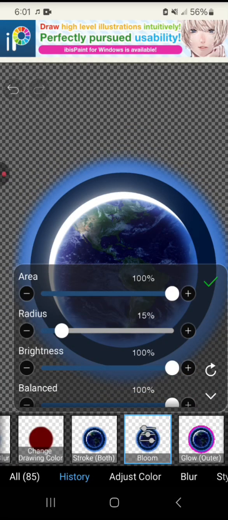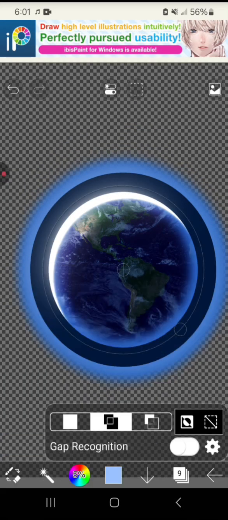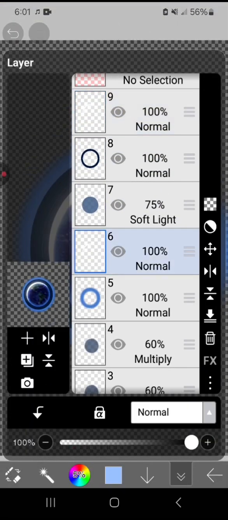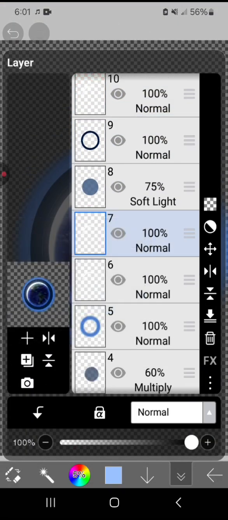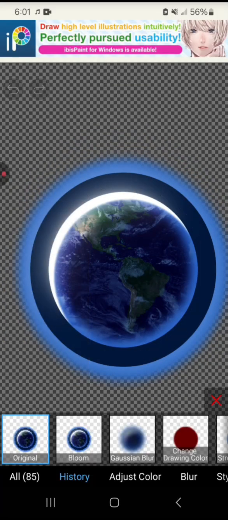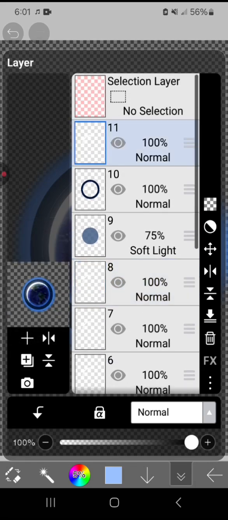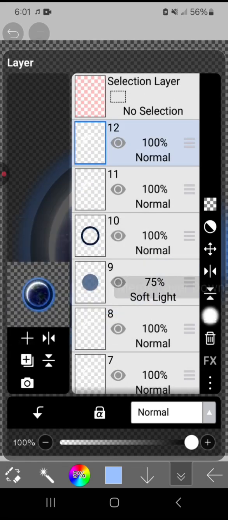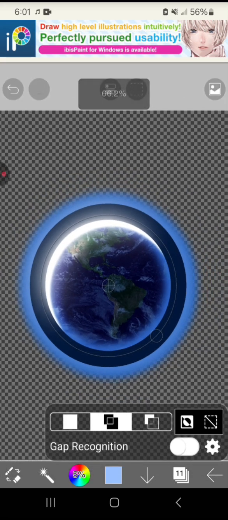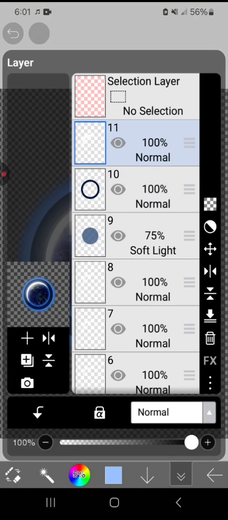And then I use the bloom. Doesn't matter how much you use, just do that. There you go. Make it look a little more realistic, if I may. Yeah, there you go. I duplicated that and I added a little more Gaussian blur to that. And there we go. We duplicate that. We do the same for there. Would you look at that?